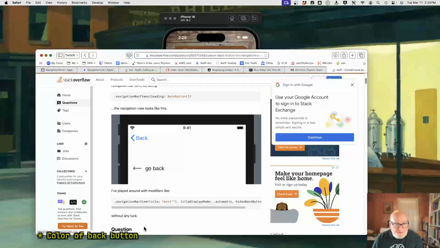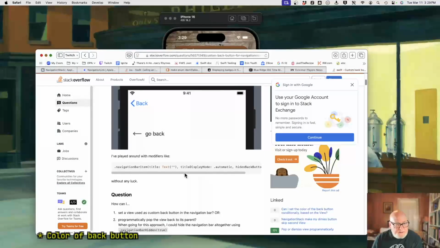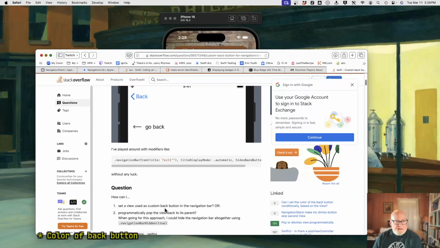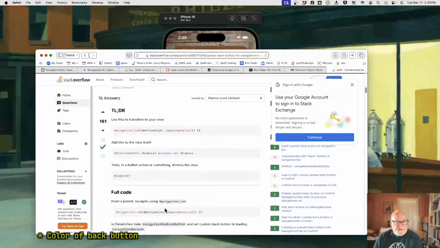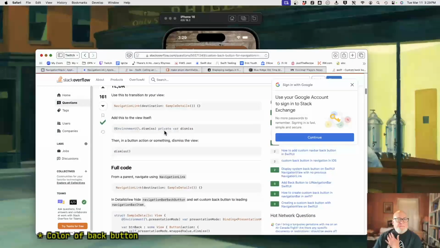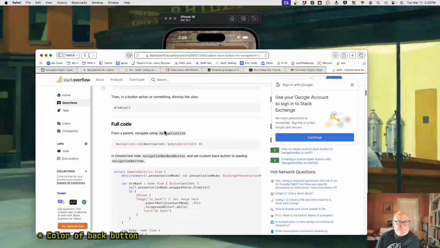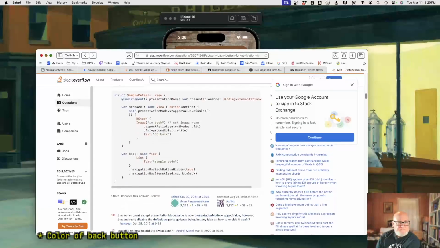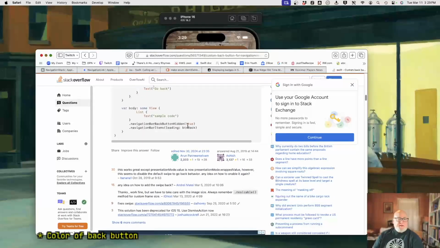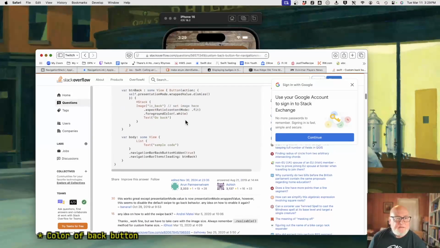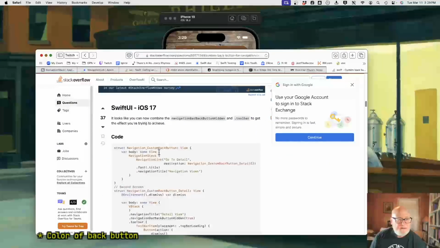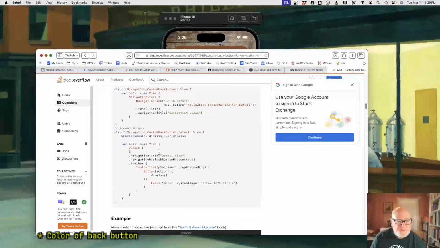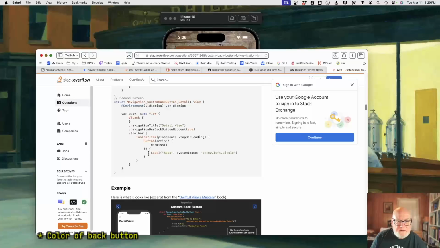Looks like he gets bold. Title display mode. Navigation bar item. Yeah, that's kind of what they're doing here. They're putting their own navigation bar in. Combine navigation bar, back button, and toolbar.